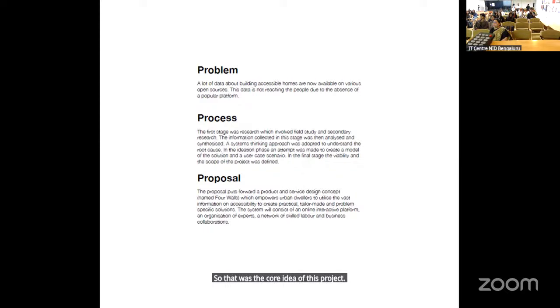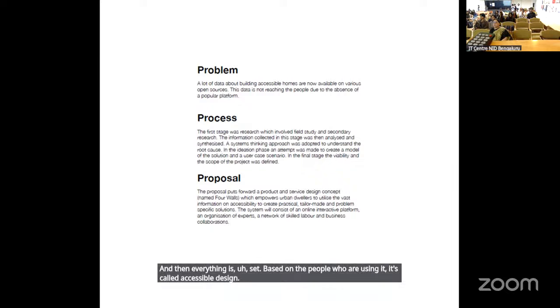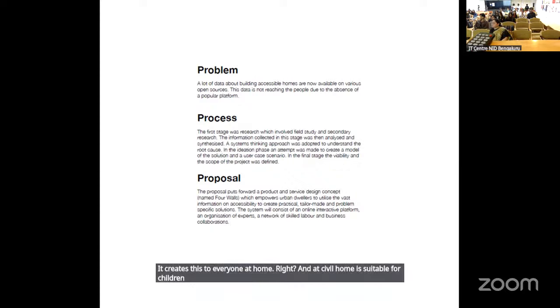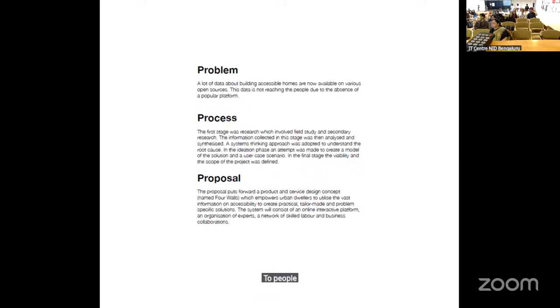In general, when everything is set based on the people who are using it, it's called accessible design, which means the design is done in such a way that it caters to everyone at home, right? An accessible home is suitable for children who are very young to people who are very old. So how do we make a home accessible for everyone? That was the brief of this project.